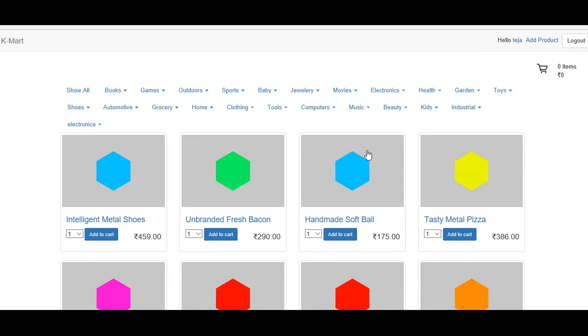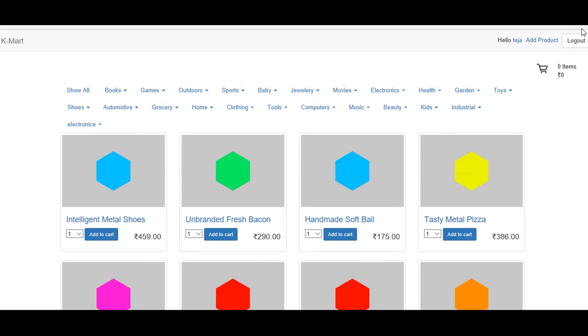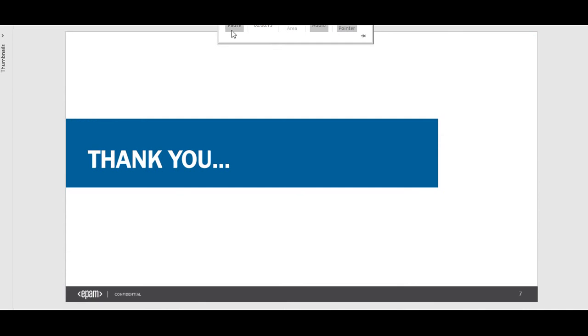I'm closing the product. Now I'll be logging out from the website. Yeah, so see, the page is not loaded completely because most of the functionality is done using AngularJS, and they use JSON objects, which doesn't need you to refresh every time you make any request. Thank you for listening to my presentation.